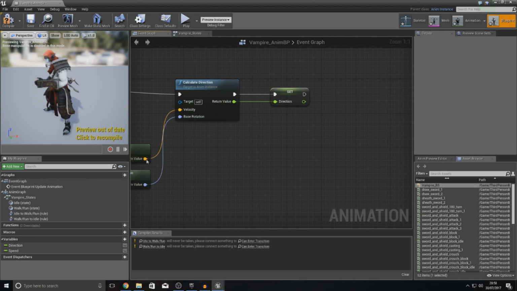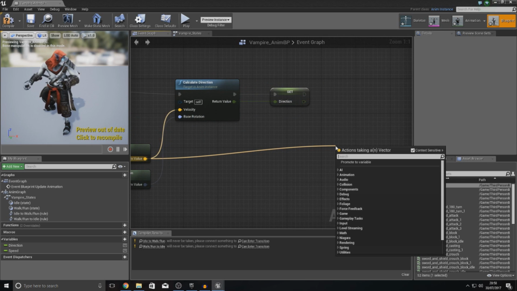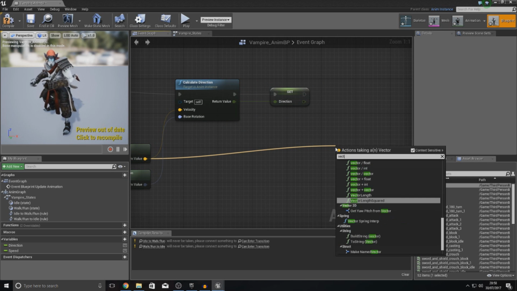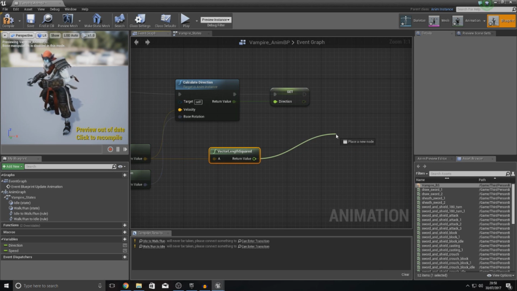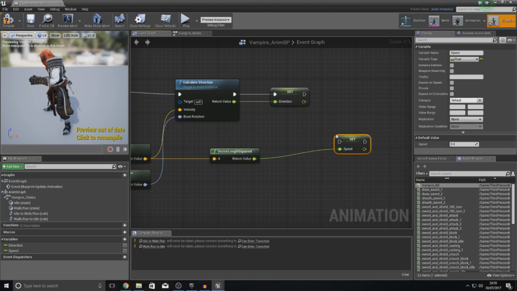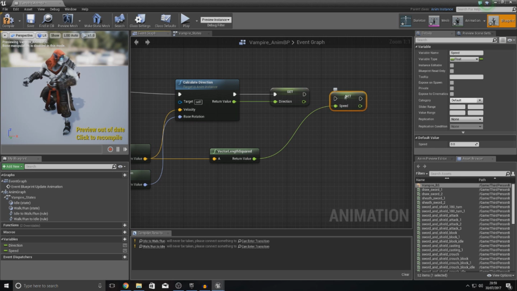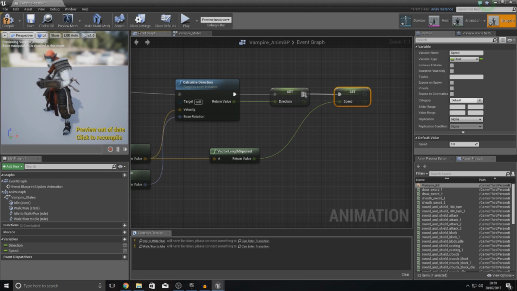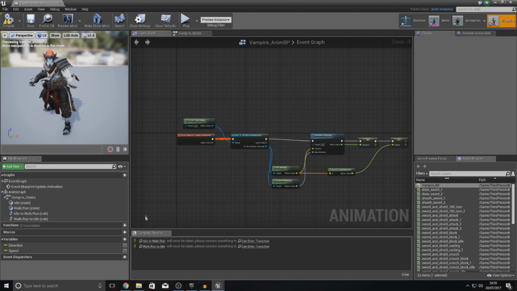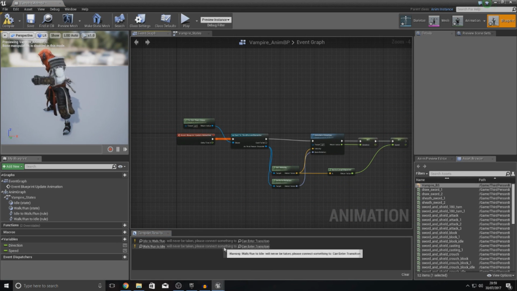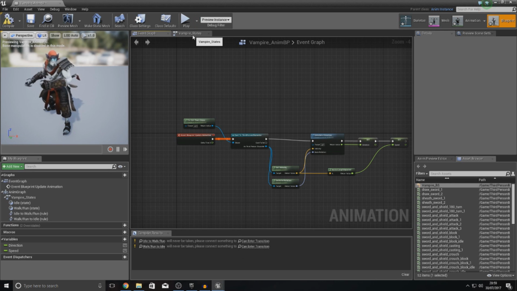As for speed, that's really easy to set up as well, so drag this out, type in vector length squared, and then what we're going to do with this is we're now just going to tell it to set the speed, as the vector length squared is going to convert this. So hook this up just like that, and we've now got our direction and our speed. If you hit compile, there shouldn't be any errors apart from these ones. I'll explain that in just a second.